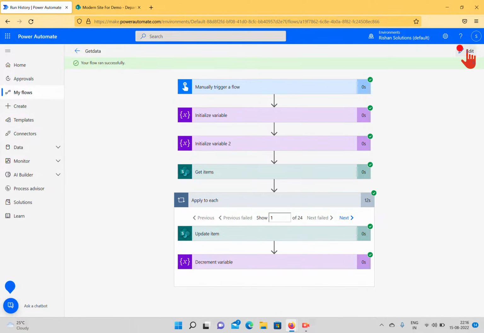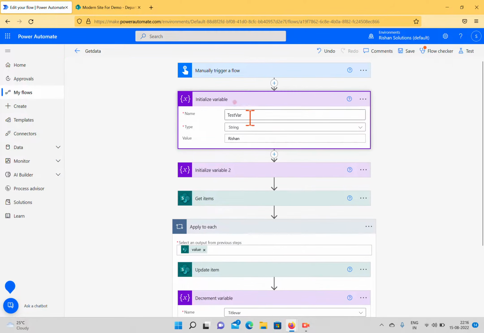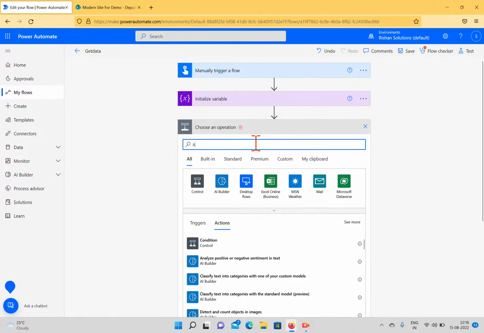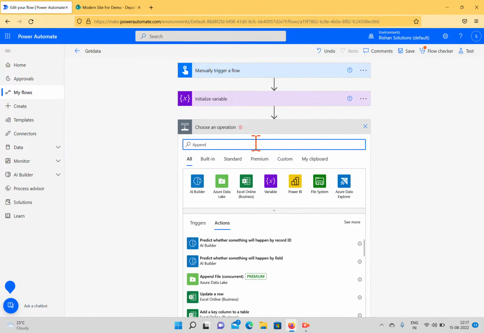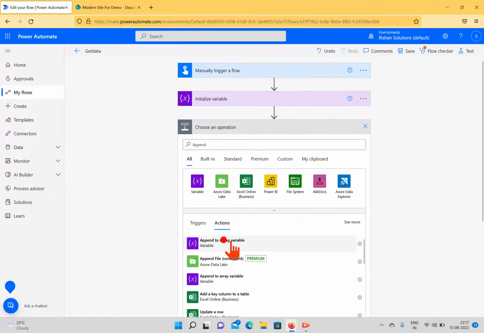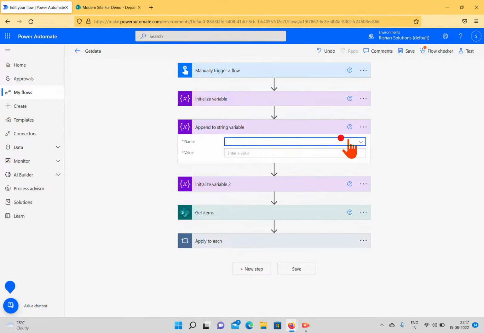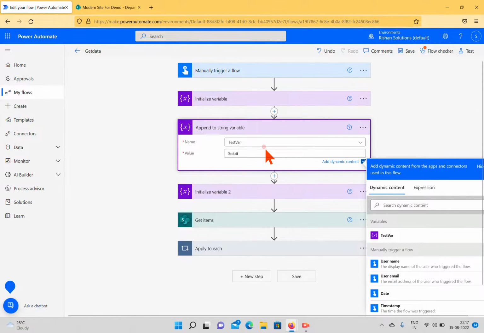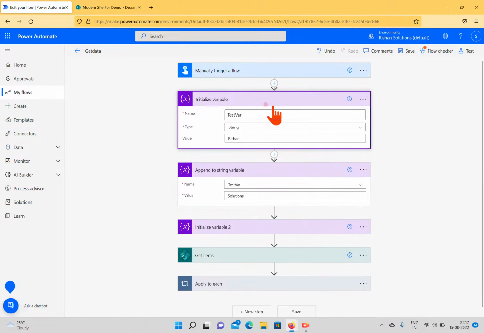Now what we'll see is, for example, I have a variable which is declared here with a Rishan. Now I want to append the string to this. So for that, what I'll do is I'll try to add an action here. So the action name is append string to variable. Now I'll take this test var. Now I'll try to append another string to this, which is solutions.